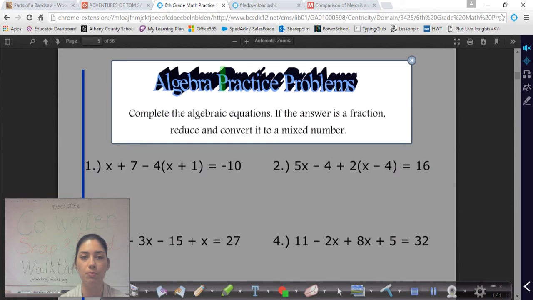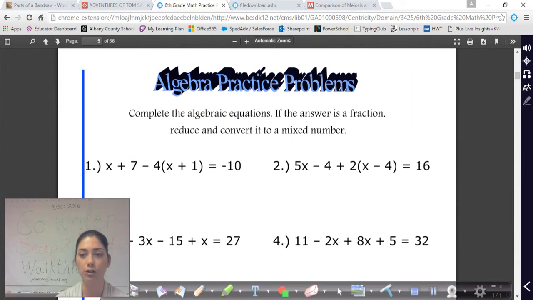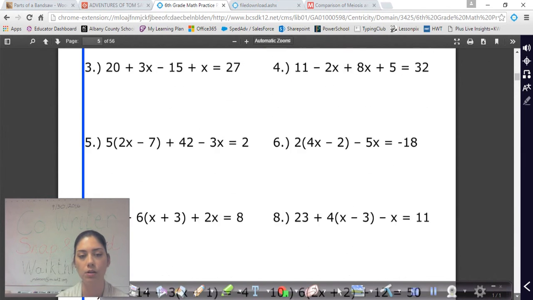It's reading the code behind it, and then: Complete the algebraic equations. So it can definitely read instructions on these things.